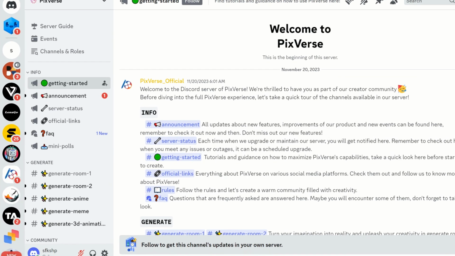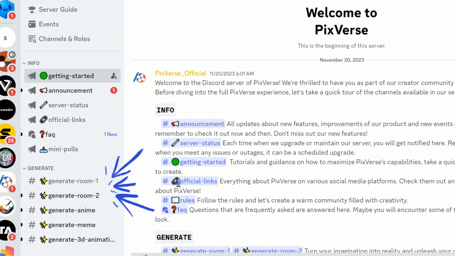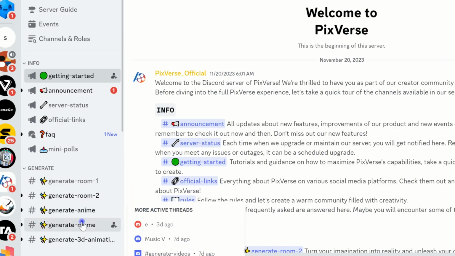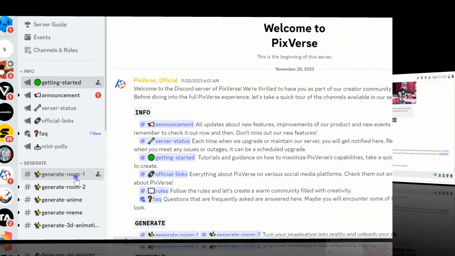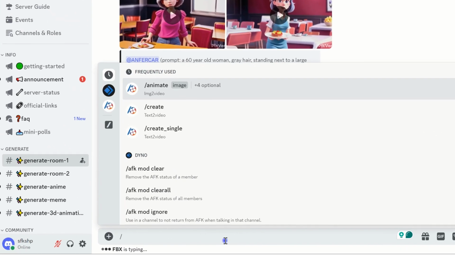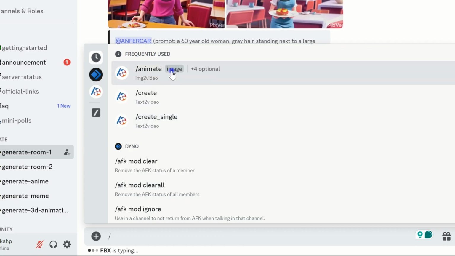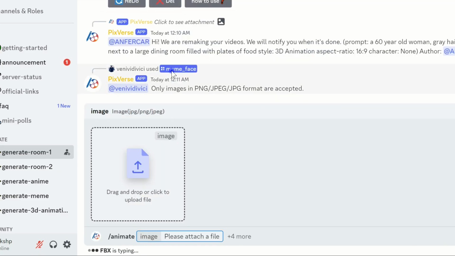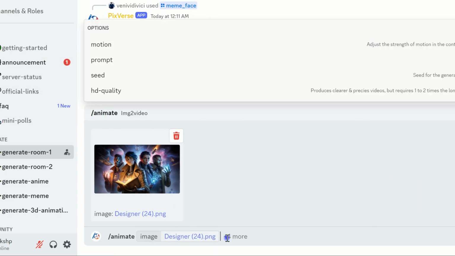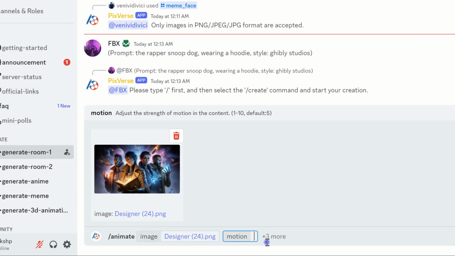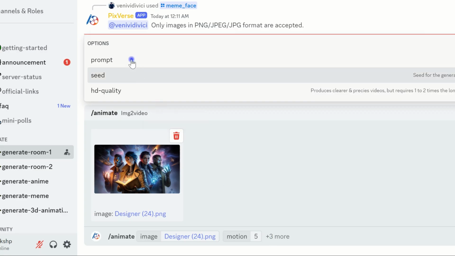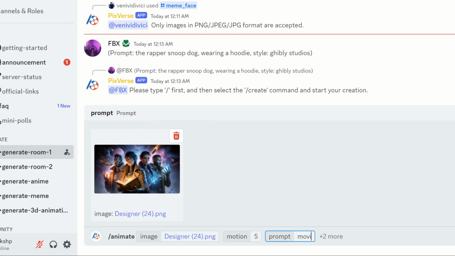While on the Pixverse page in Discord, there are Generate Rooms in the left menu. Click on one of the rooms. Then type /animate to start the process. First, upload the image you want to animate. Adjust the motion parameter, which is the same as motion strength in the web version. The prompt is for describing the movement model.